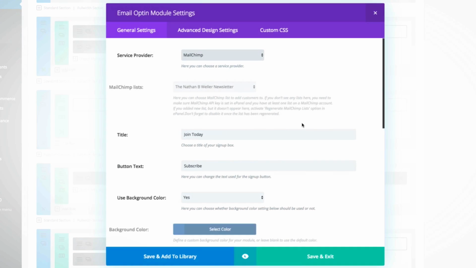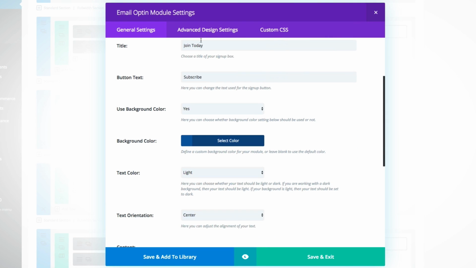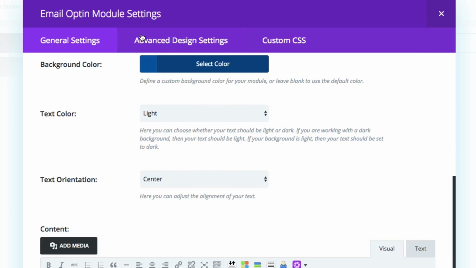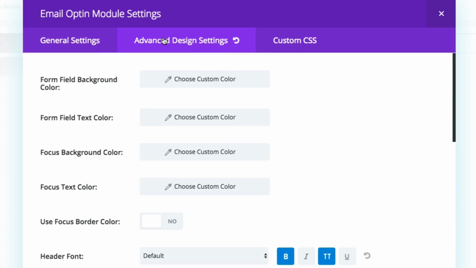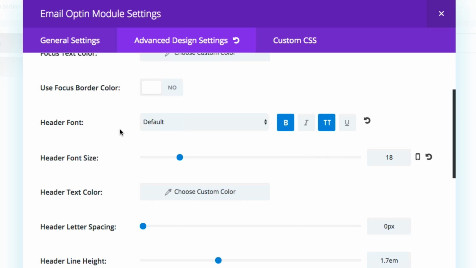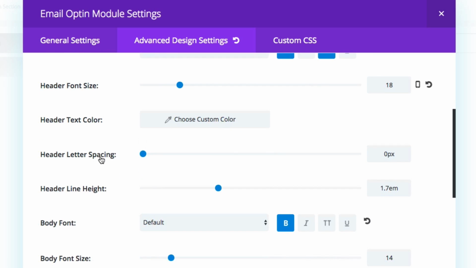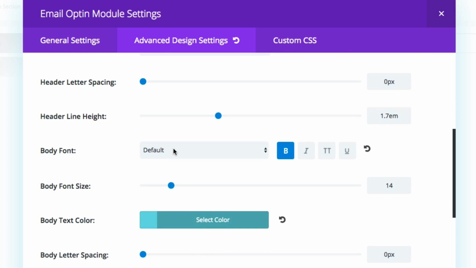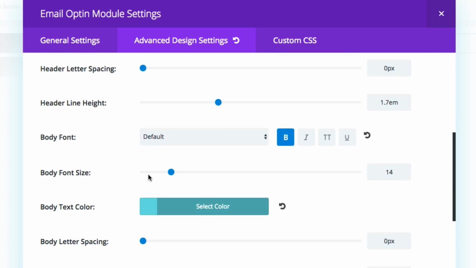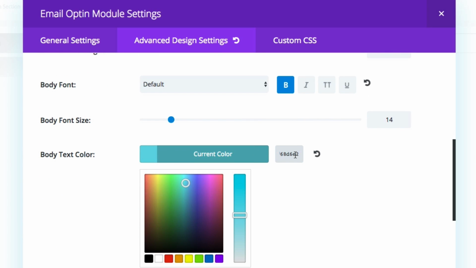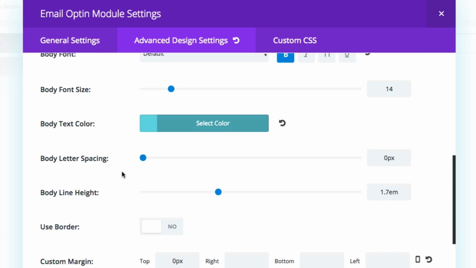Okay, so the form we have here, on the general settings tab, you just need to set your background color. And the background color is going to be something that you will match up with an element in your image. So I'll talk about that in a moment here. Okay, in advanced design settings, we have our header font set to bold in all caps, header font size to 18. Moving on down, our body font is default with bold, font size is 14. We have our text color set to a nice turquoise here or light blue.